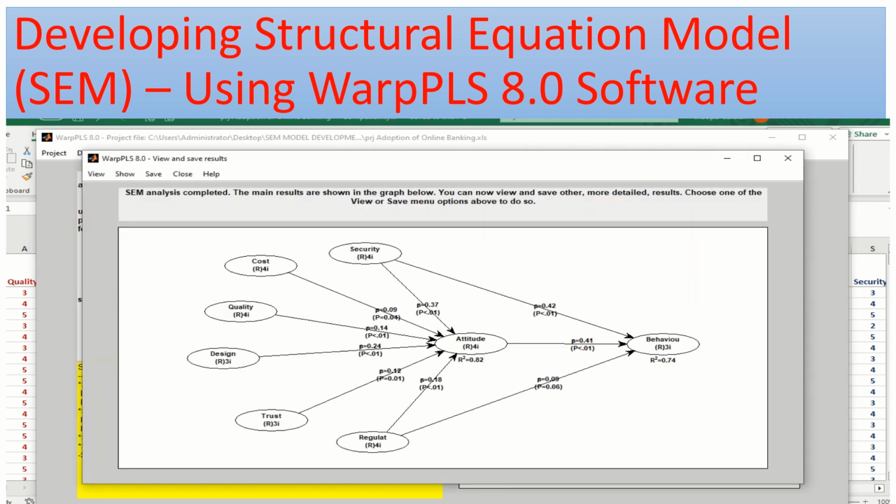The results are available here. So this is the result. The beta value and p value show the significance of the beta value. For example, security has a direct effect on behavioral intention. The p value is less than 0.01, and at the same time the beta value is 0.42. So significance is measured in terms of p value and the effect is measured in terms of beta value.